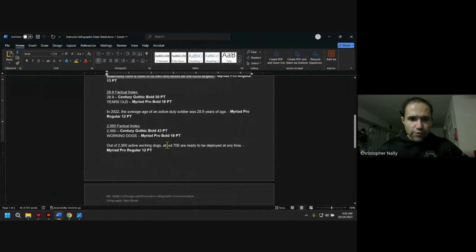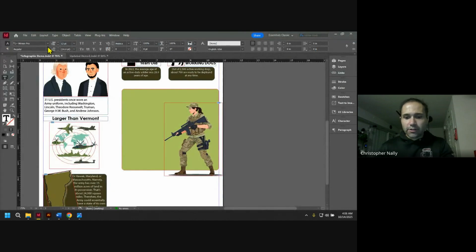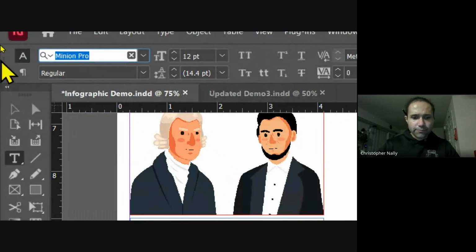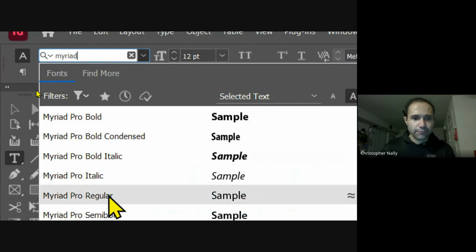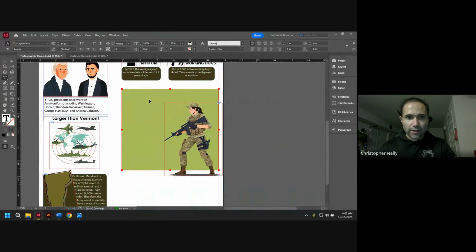And the information for this one is going to be under soldier quick facts. This text area is going to house: soldiers average around 22 gallons of fuel daily in battle, compared to 1 gallon of use during World War II. So I'm going to grab this, copy it, and our font target is going to be Myriad Pro Regular, 14 point is going to be our size, and I'm just going to go ahead and paste it on in.